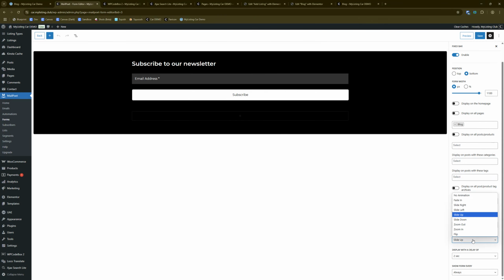Show animation on display. You have lots of options. I'm just doing slide up on animation. Display with a delay. I'm doing a 2-second delay. So after 2 seconds, it's going to slide up the page. And then here's a really, really cool thing. Show form, and I have it set to always display, but you can do different intervals.